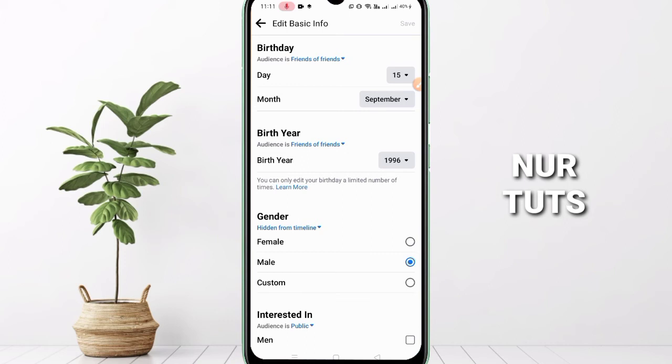I need to inform you of an important thing: when you give your birth date, month and day, you have to remember it, because if your Facebook ID faces any problem, then Facebook will ask for the birthday at that time, and you can recover your ID through that birthday. So you can remember it, and you can write it down in your notes or in your diary.